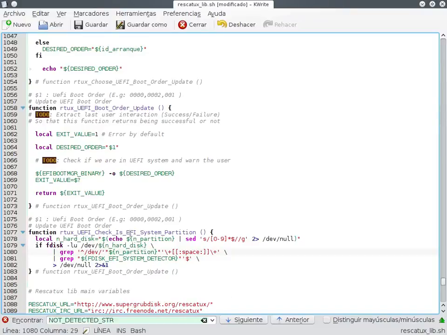Well, so partition to check. So this would be SDA2, and yeah, so UEFI put order. This is check if a partition is an UEFI system partition. Okay, or one.